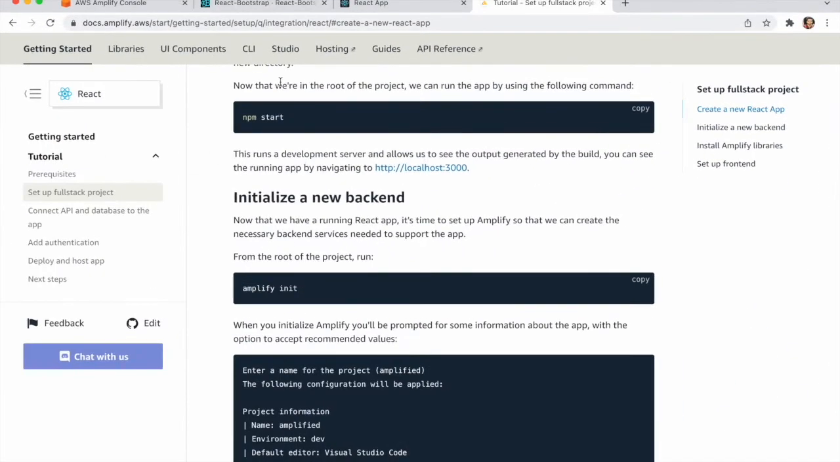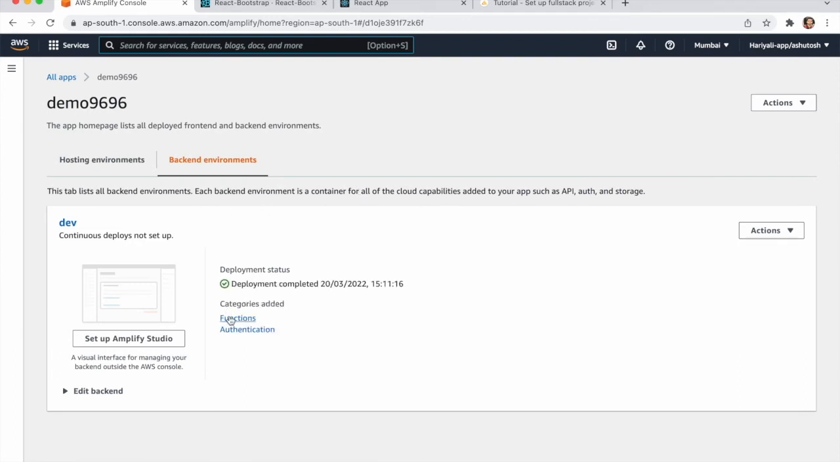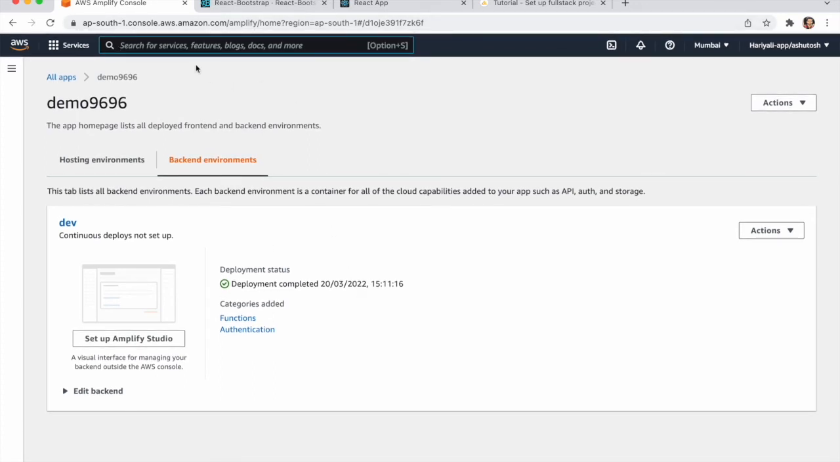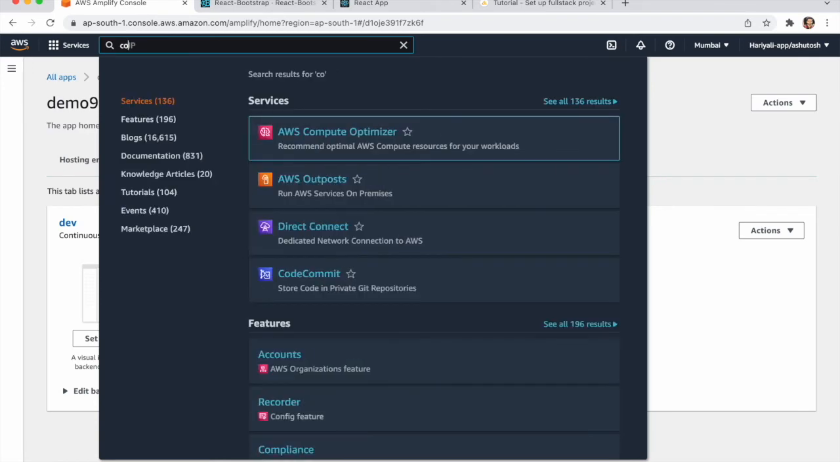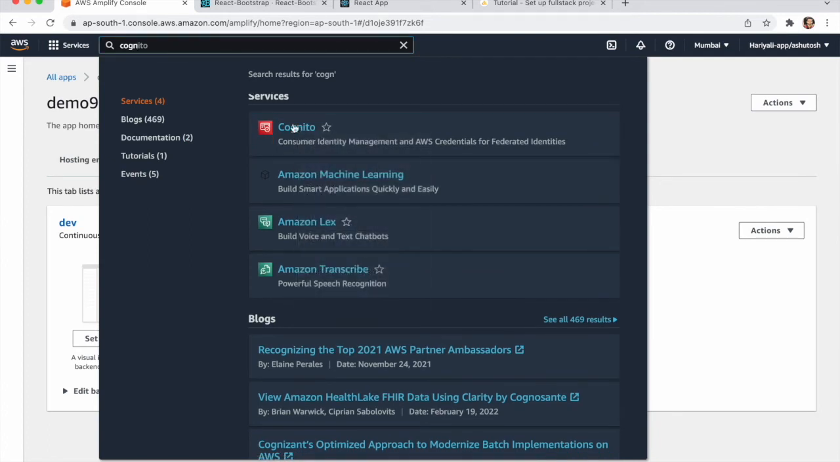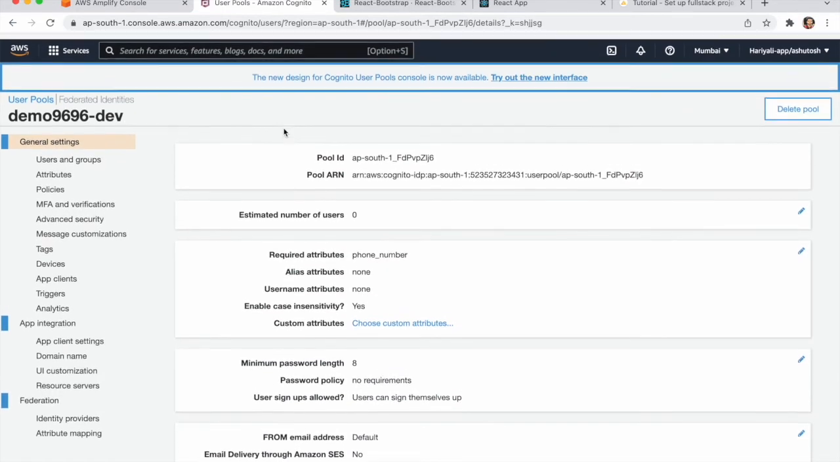So just go and search. If you refresh this one, you can see functions and auth are added in this Amplify. And if you go to Cognito, open this in a new tab and go to manage users. So you can see demo 9696, the created user pool, is now created.